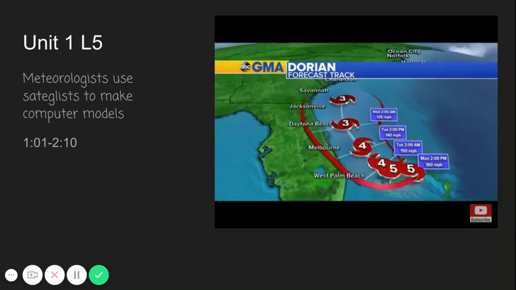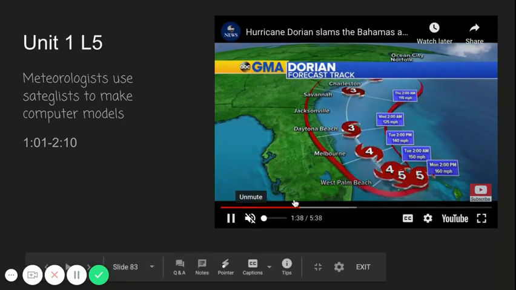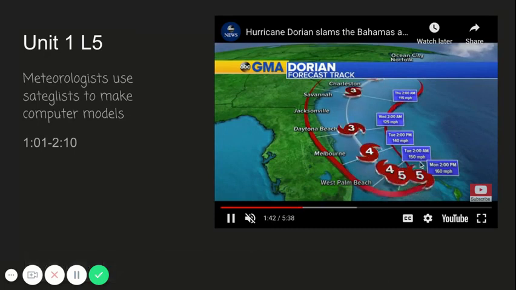Look, here's another type of model they made. It shows the different levels. So it started at Hurricane 5, which is very dangerous. So up to 160 miles per hour wind, which is very deadly.